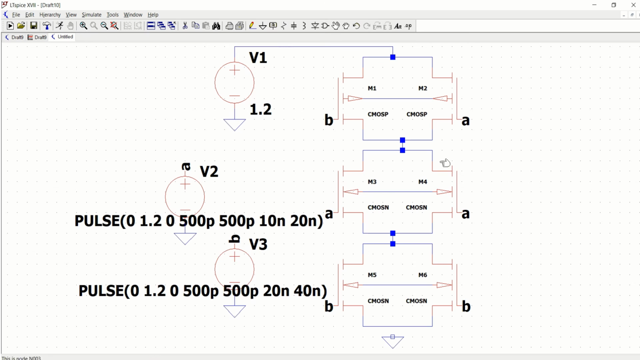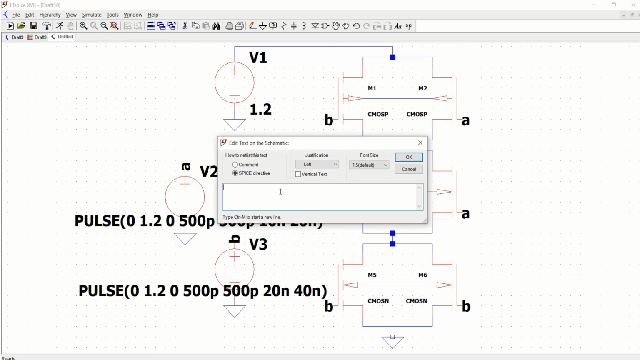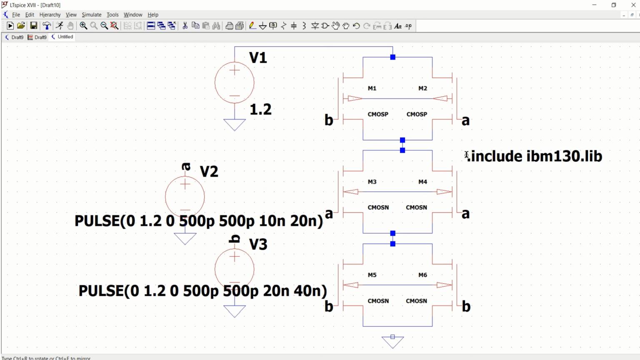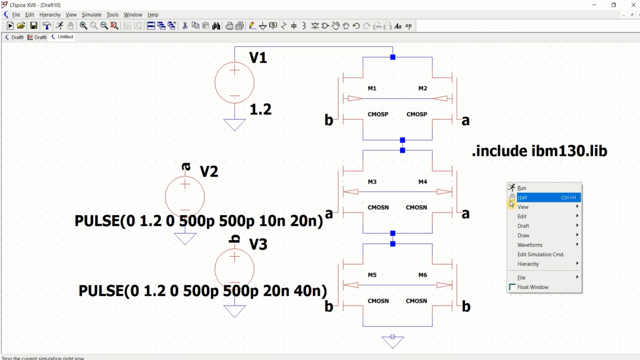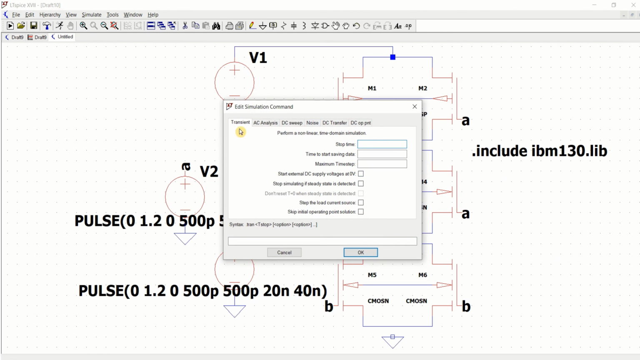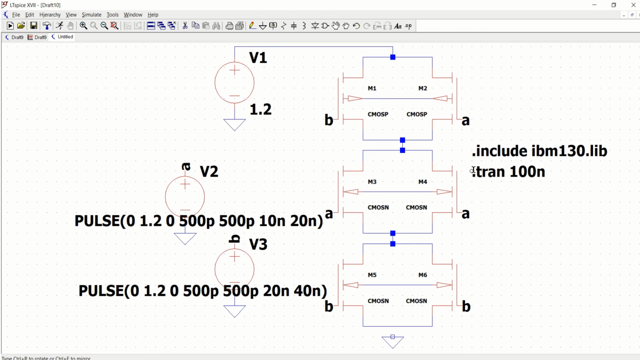Once these are defined, you need to include the library model file. Just include the ibm .lib file so that you can perform the simulation. Next, perform the transient analysis by right clicking and edit simulation command. So transient analysis for 100 nanoseconds. So everything has been done. So VDD is given with two inputs A and B and included the file and transient analysis.